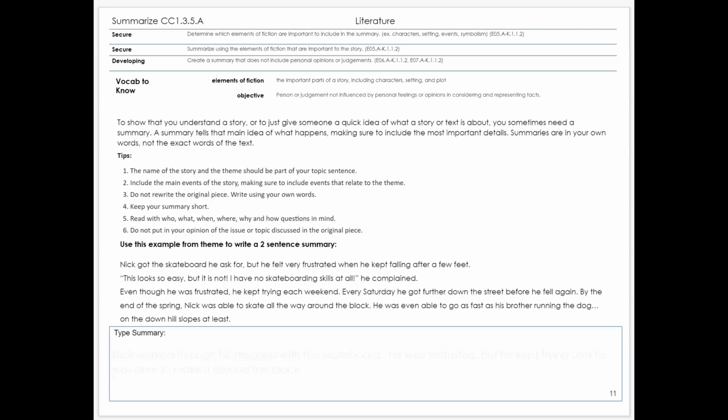There might be 20 different characters in your story, but do you really need to name each of them by name and describe them to give an effective sum up of what really happened in the story? It's also possible that there are small events that might add interest to the story, but aren't important when you're summarizing it. So the vocab to know: elements of fiction, the important parts including character, setting, and plot, and the objective.